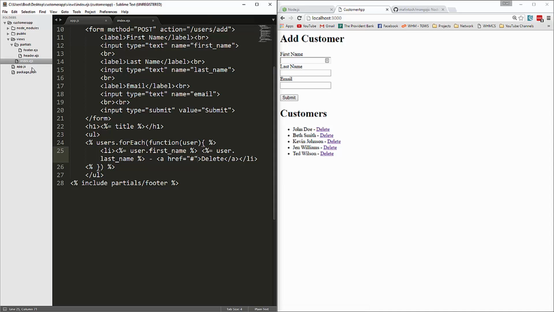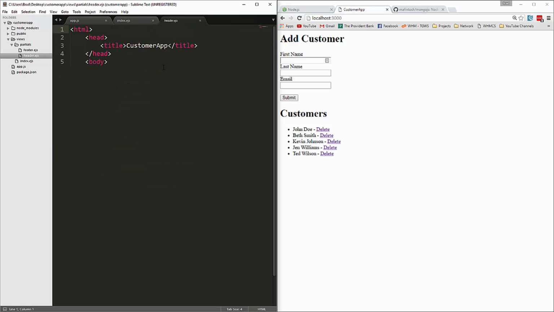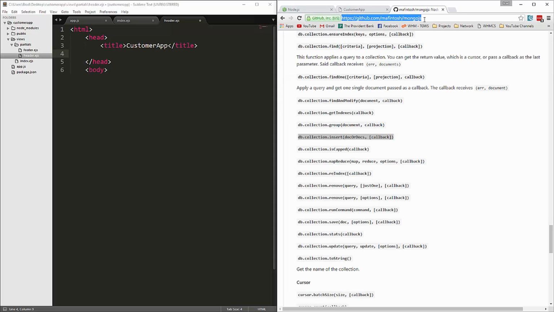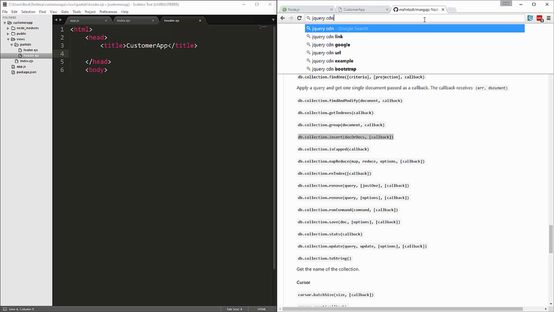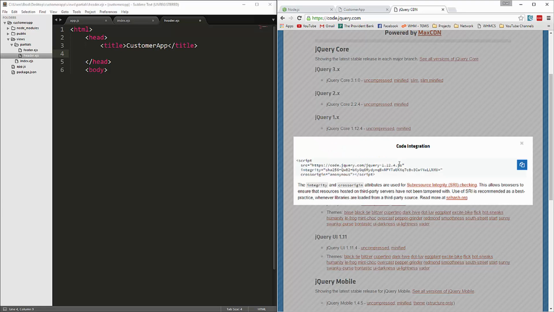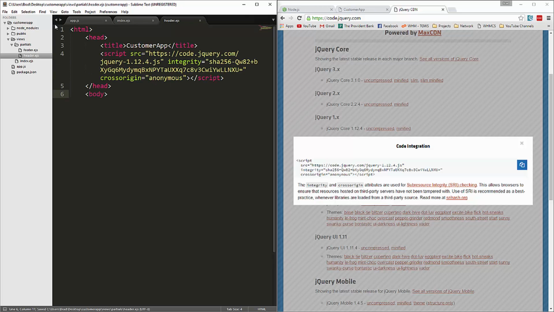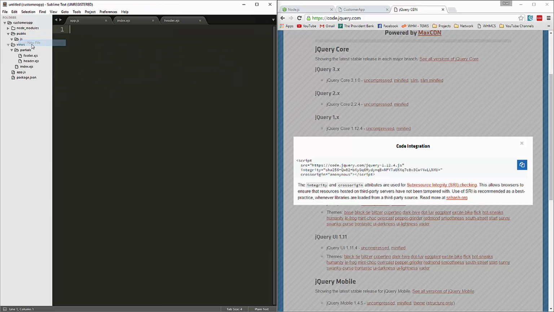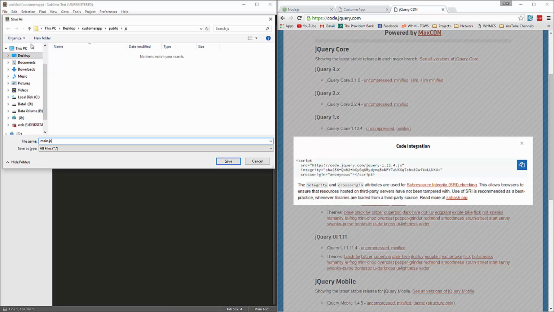Alright, so let's go to header EJS, and we're going to include jQuery here. Let's grab the CDN. So copy this. Okay, save that. And then what we're going to do is go to public, and let's create a folder called JS. And then inside JS, we'll create a file and save it as main.js.